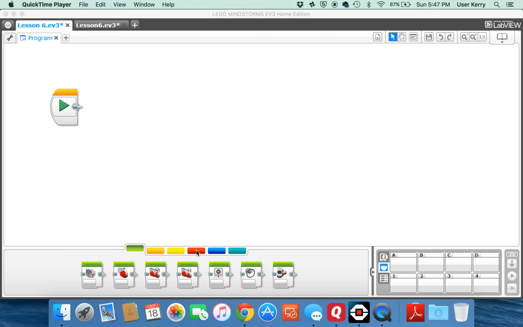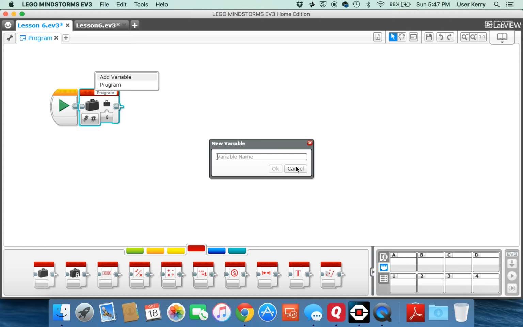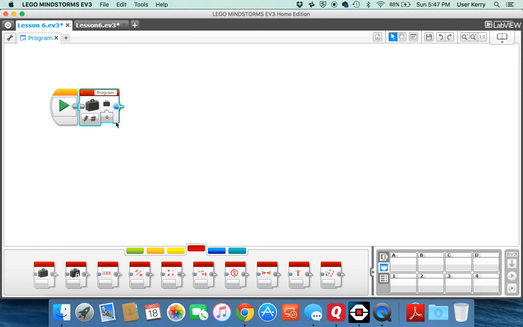So the first thing we have to do is create a variable, made here, called program. If I hadn't already named it, we just name it here, but I already named it program. And program is just a number that represents which mission we're going to run. So it starts at 1, goes to 2, 3, 4, and 5.